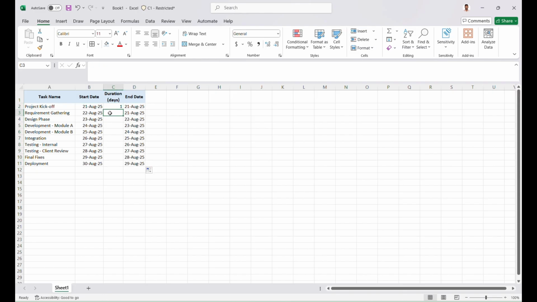And for this imaginary project, let us give some values. Let's say that requirements gathering is 5 days, and let us align again. Then the design phase will be 4 days, and for development of the modules, let us say 7 days and 6 days, and for integration, let us consider 3 days, and for testing internal, let us say 4 days. Client review will be 2 days, final fixes, let us consider 2 days, and for the deployment 1 day.